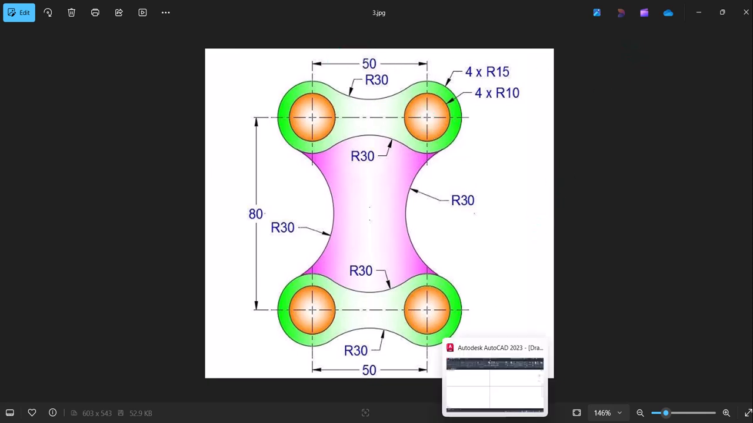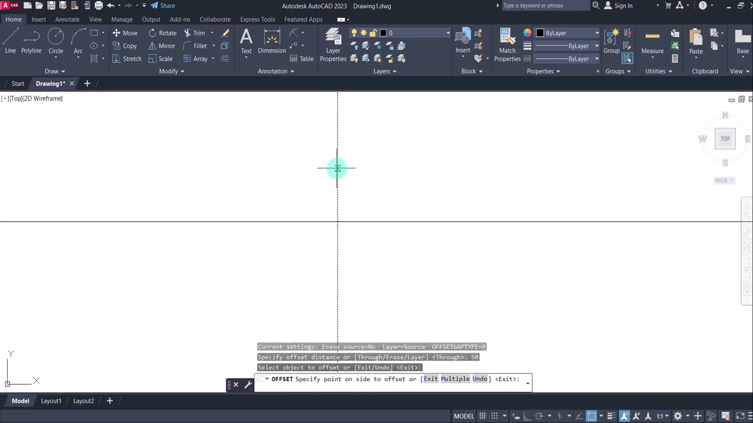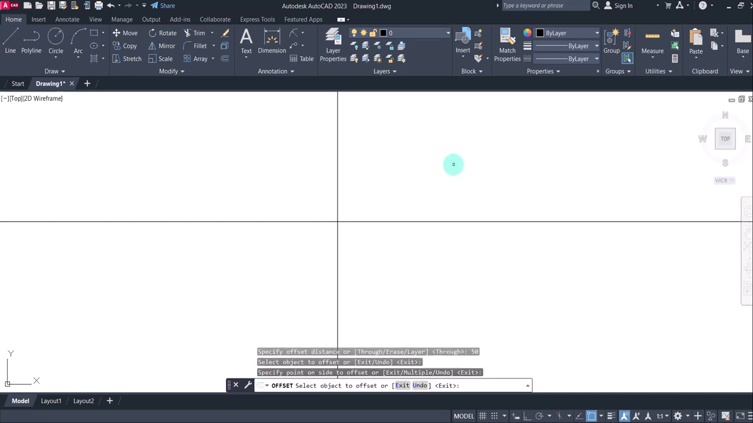So I'll go to my AutoCAD, offset. You can see offset under modifying tool, offset distance 50. Then I'll select the object I want to offset. I'm offsetting to the right hand side, so I'll pick a point on the right hand side to offset. Now I've done that, but it's not too obvious. Yeah, this happens. It's not too obvious.